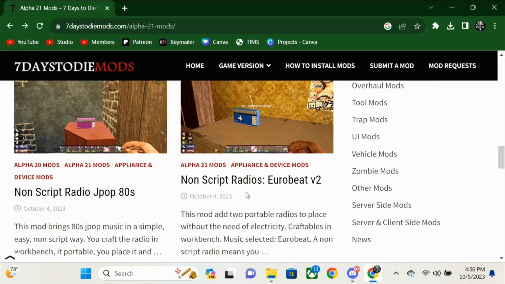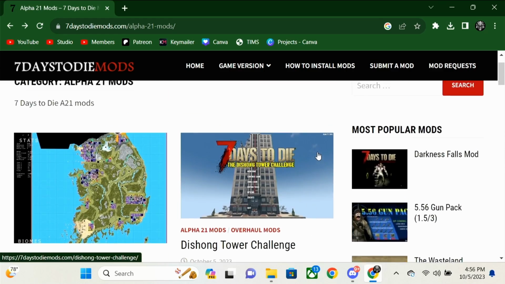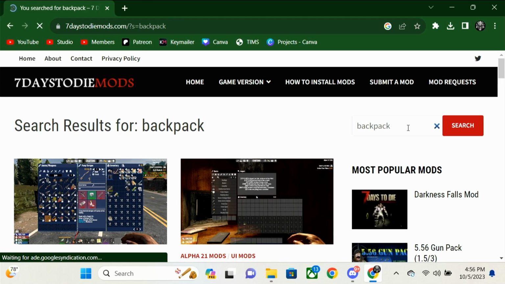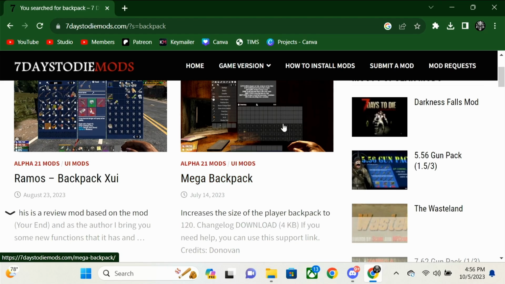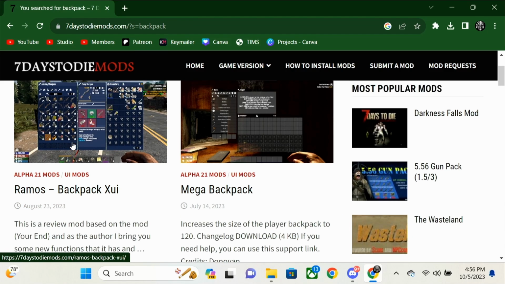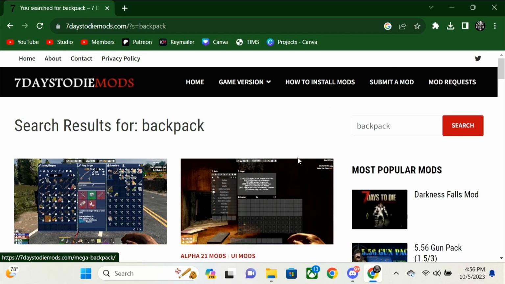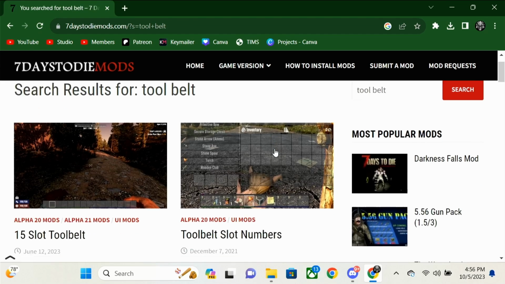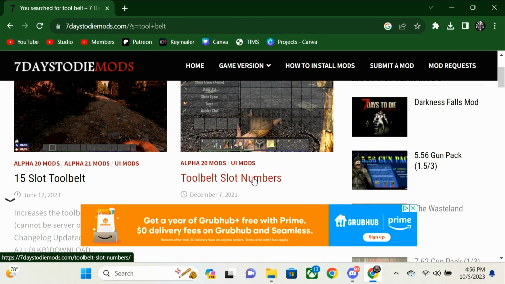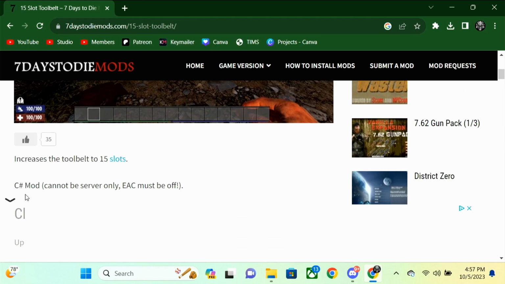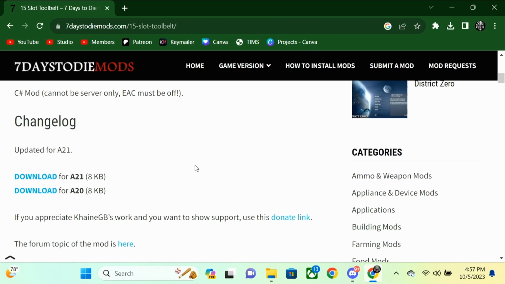There's your Jeep. You can download radios, and then let's just type in backpack up here. There's the Mega Backpack right there. Then there's the UI. There's new user interfaces right there. There's the big backpack, and let's type in tool belts. Pull that up. There's the 15 slot tool belt. There's the tool belt. There are slot numbers. So let's say we want to download the 15 slot tool belt. You'll go here, and I got these ads popping up that are driving me nuts. And you just want to download.